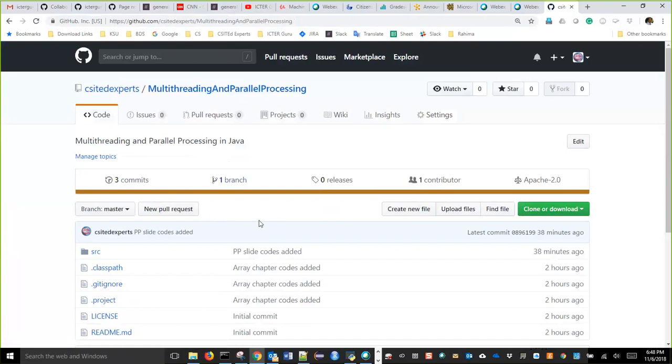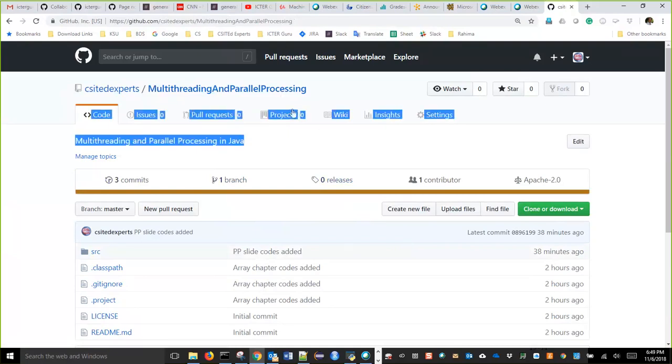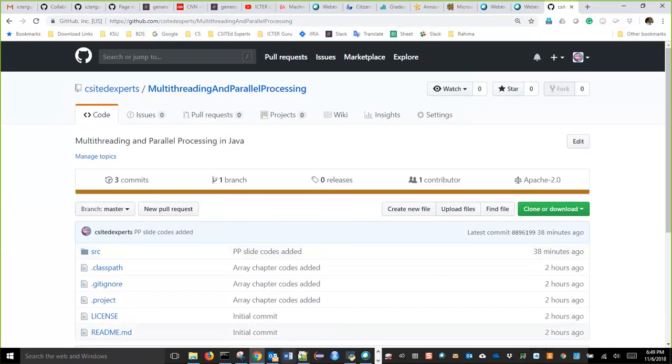So if you go to my CSITed Expert GitHub account, then I have this project. I have added the source code for multi-threading and parallel processing. There is a project over here. You can clone this project and you can run this code. You don't need to copy my code, just give attention. You can get my code from here. The entire course I will discuss now. Everything is here.